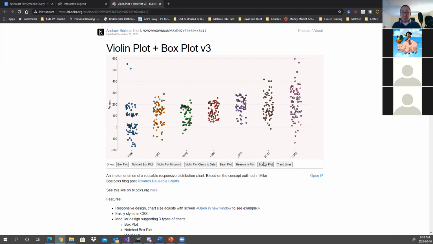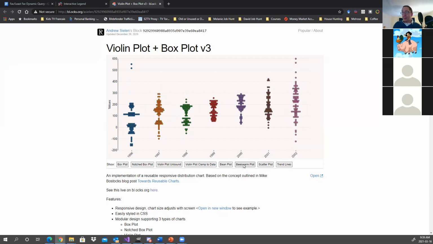Here's the scatter plot. This is what the data originally looks like, if you will. Notice it's different. I am not going to get a very clean view of what the data looks like. But if I aggregate it so that they all fit into little bands, like a beeswarm plot, it's a lot easier to get a sense of what's going on.